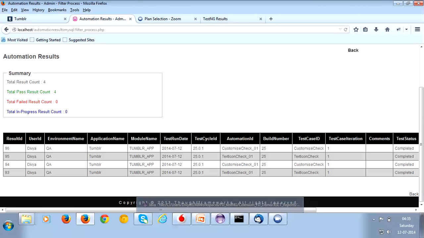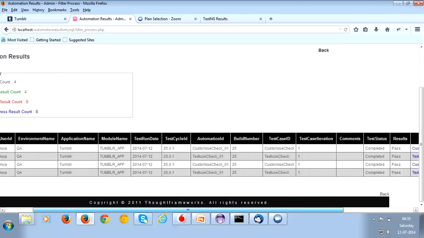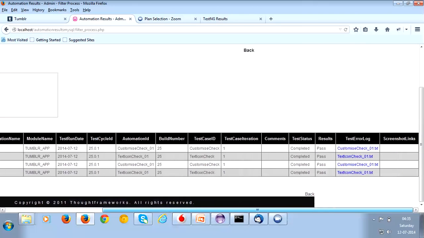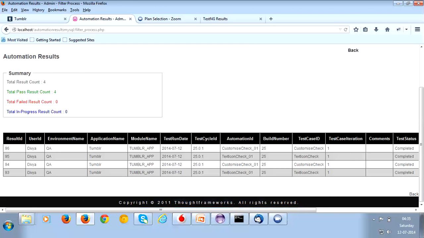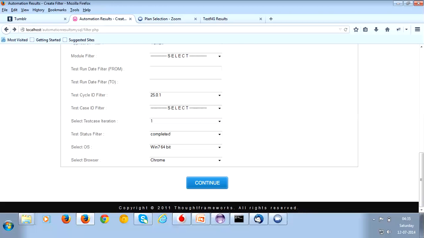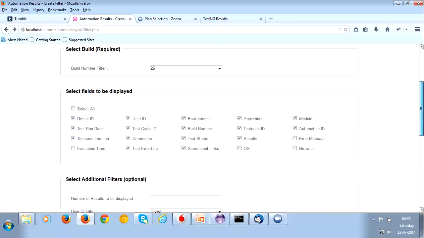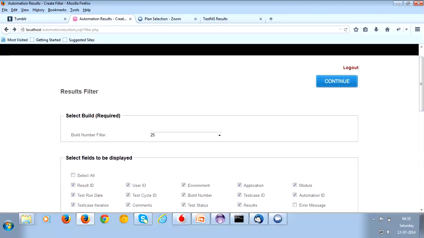I'm the author of this, which has been mentioned under the user ID, and the link to the particular test error log, that is the log file, and the details of the script have been mentioned over here. So this is a real-time results portal wherein we can check the execution status, and for any queries kindly get back to us. Thank you.